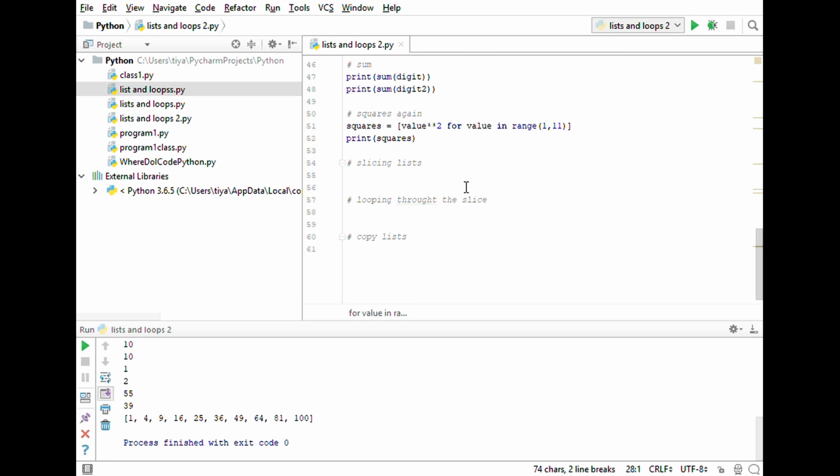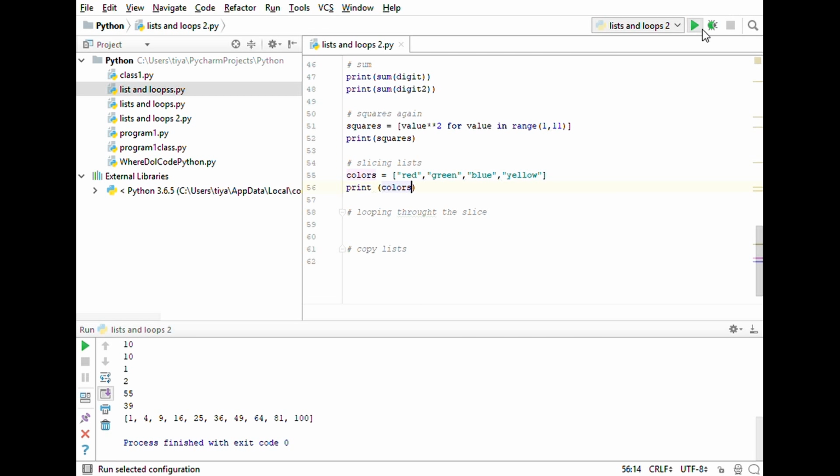Now we're going to talk about slicing lists. We're going to have another list called colors, which is equal to a list which has the words red, green, blue, and yellow. And we're going to print colors. It prints red, green, blue, yellow.